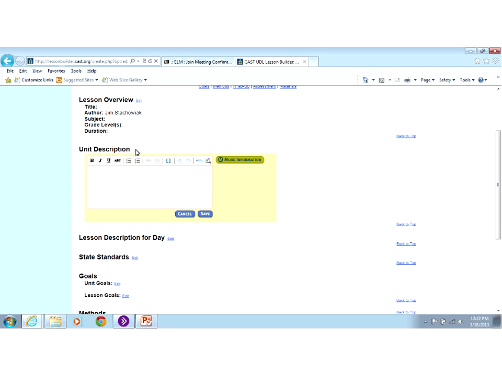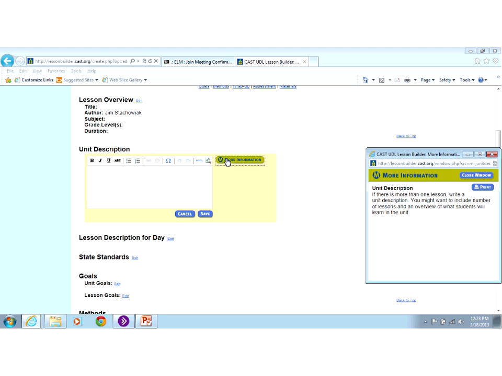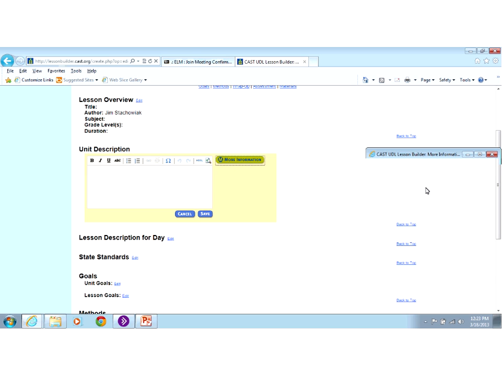So if we go to edit a unit description, we can start typing in here. And there's a little button here called the more information button. If we click on that, it's going to provide us what that description is. So we can hit here: if there is more than one lesson, write a unit description. You might want to include the number of lessons. It gives us an idea of what we're doing here.